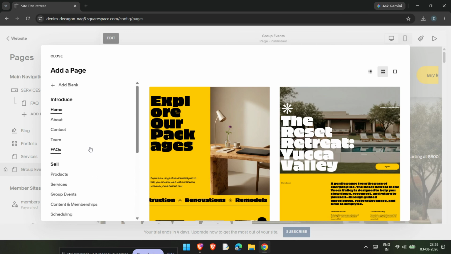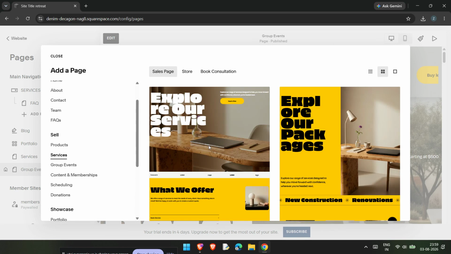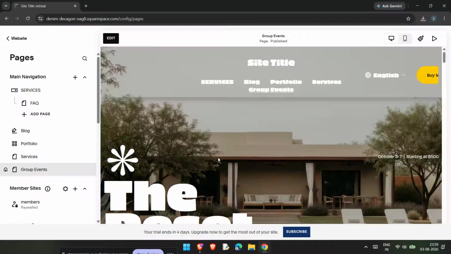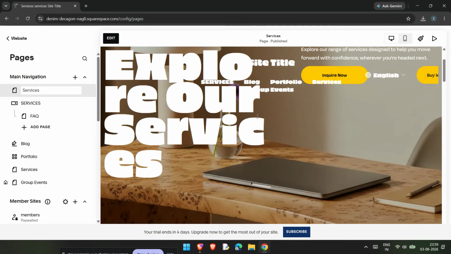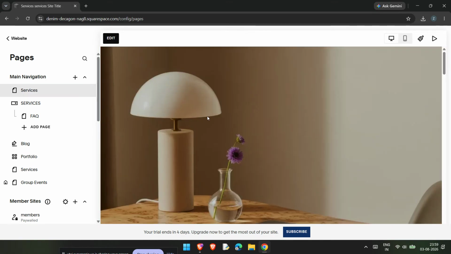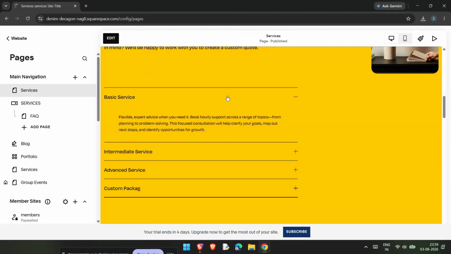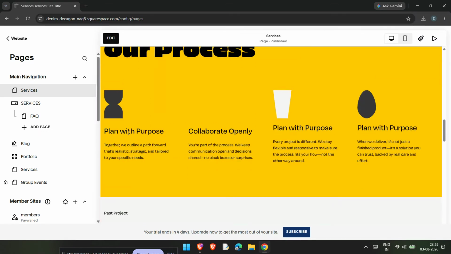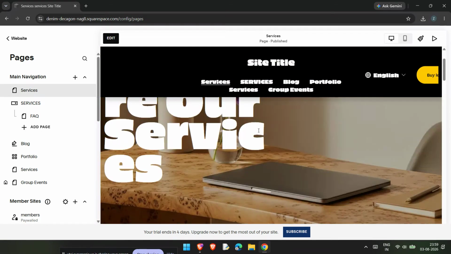First, add your services page. This page should clearly explain what you offer, whether that includes hair treatments, nail services, skin treatments, coloring, styling, or spa packages. You can use a text block or menu block to outline your pricing tiers, session lengths, and service categories. Keep it simple, organized, and easy to scan so visitors can quickly understand what you do and what to expect.